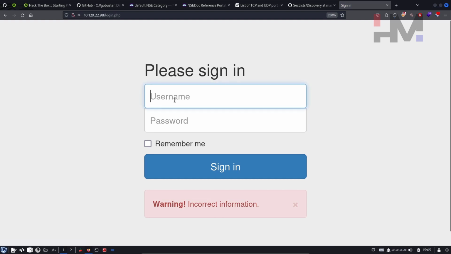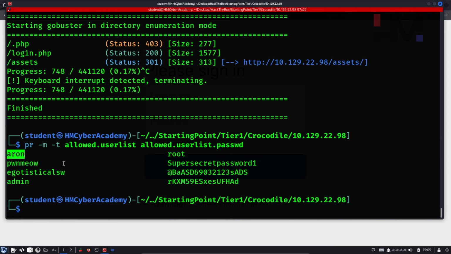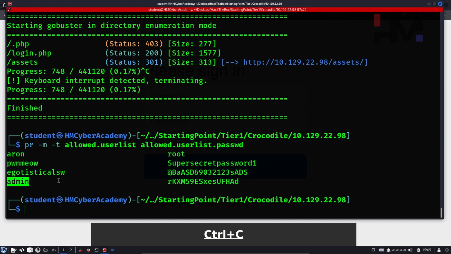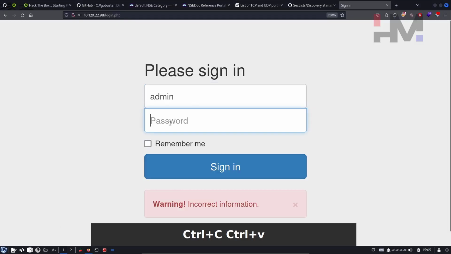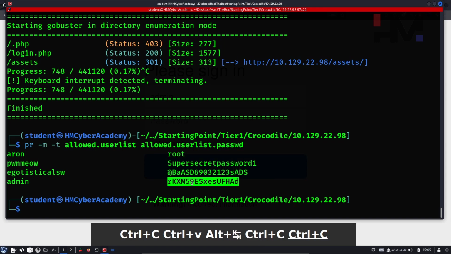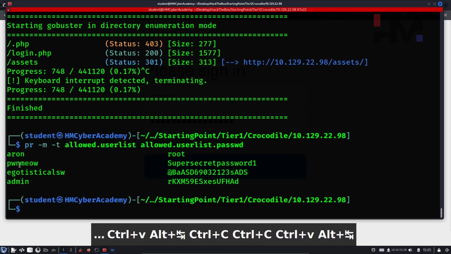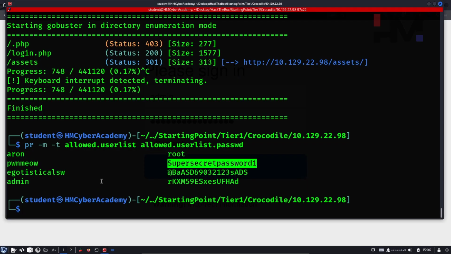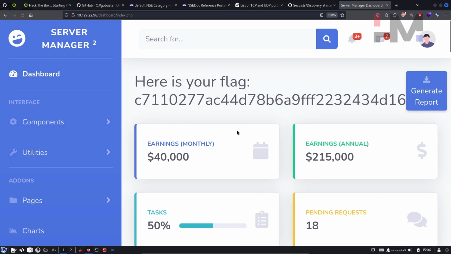But we know that we got a list of users and a list of passwords, and as you can see, this is the user and this is the password. Let's try to use admin because admin has more privileges. Let's use admin and password. You can try other things, but most probably these won't log in. So let's go back and hit sign in. As you can see, we just logged in and we got our flag also.